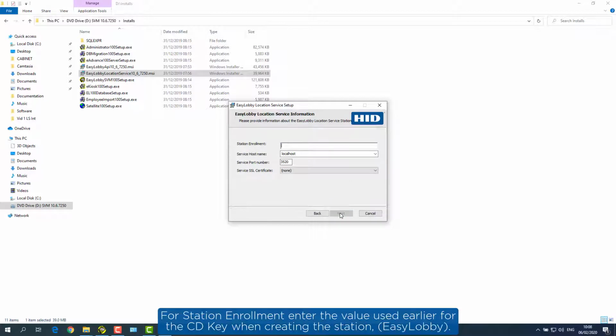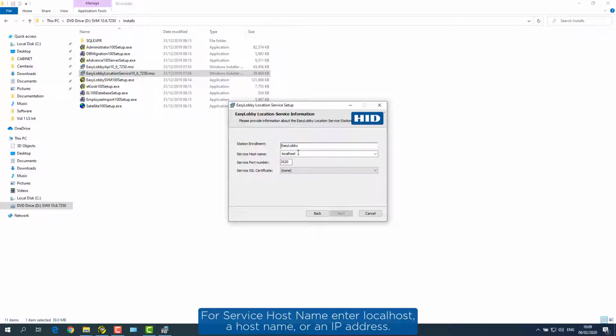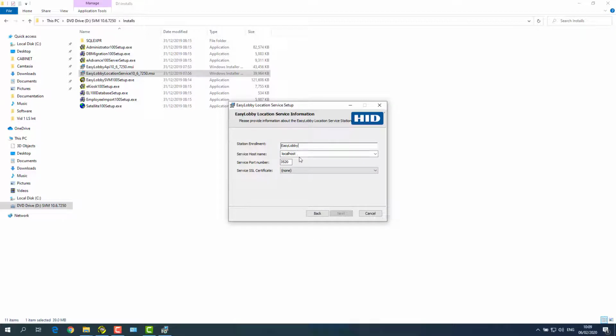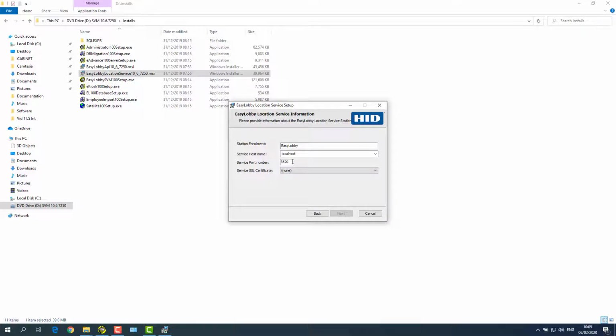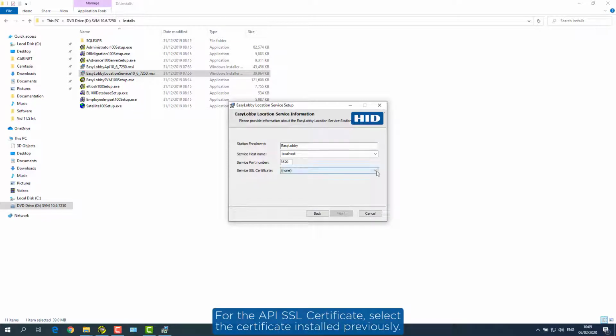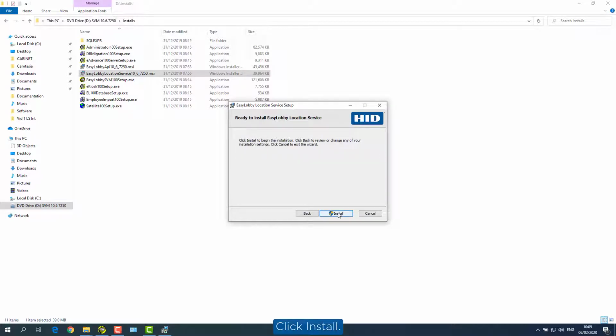For station enrollment, enter the value used earlier for the CD key when creating the station. For service hostname, enter localhost, a hostname, or an IP address. Leave the default service port number as 3520 unless a change is required. For the API SSL certificate, select the certificate installed previously. Click Next. Click Install.